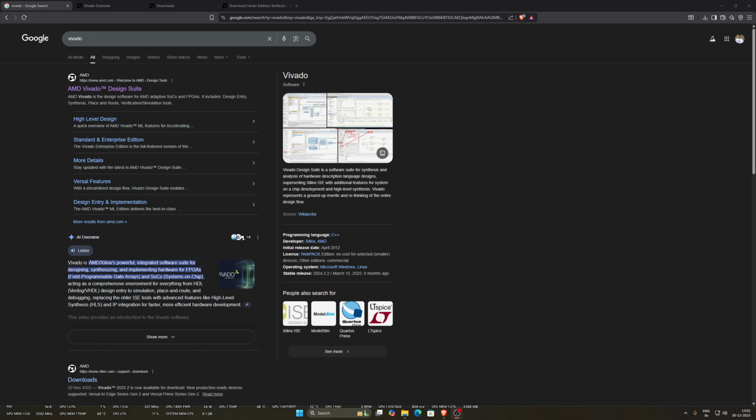So basically for that, the easiest and most widely used tool is Vivado, because at the beginner stage we will learn FPGA-based design only. Okay, so for that Vivado is more than sufficient for us. Previously it was known as Xilinx Vivado, now AMD acquired Xilinx, so we are calling it AMD Vivado.